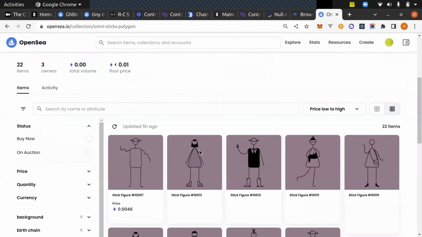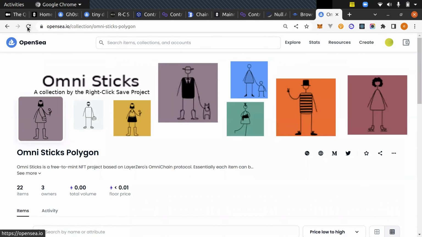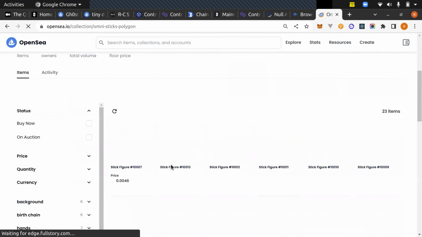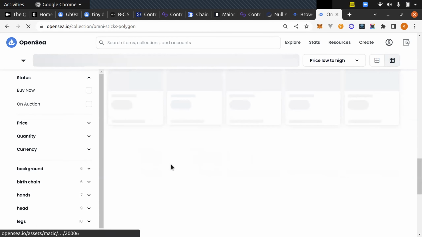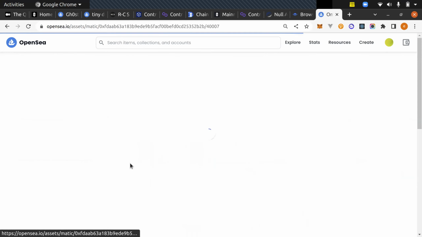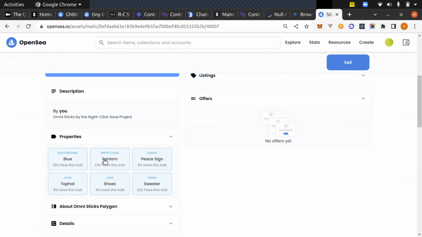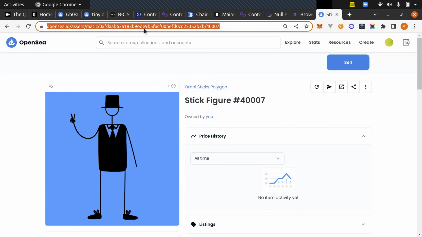22 items. This is before I refresh. Nothing with a blue background. Now let me refresh the page. It now says 23 items. And let's let it load. There we are, stick figure number 40,007 on the Polygon contract. And you can see in the properties that the birth chain is Phantom, but it does in fact live on Polygon.